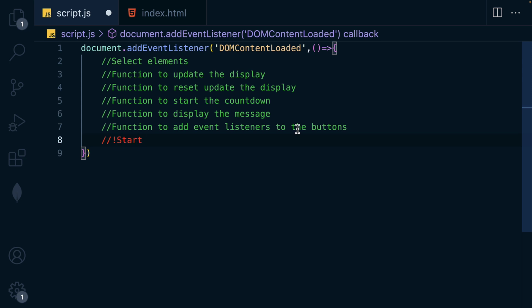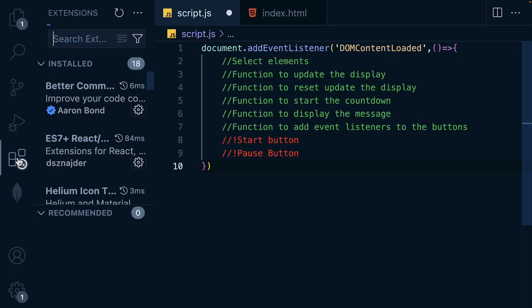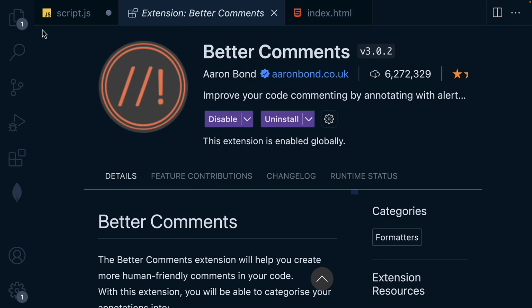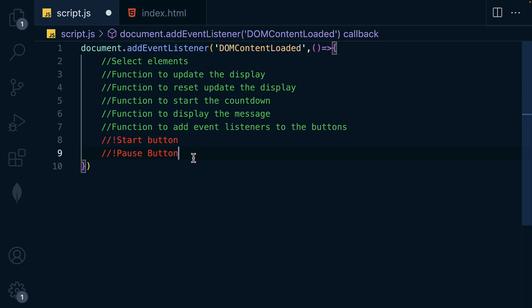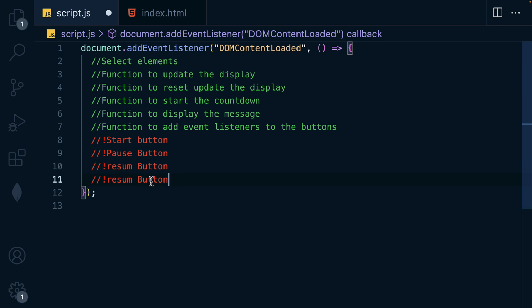So here I have changed the comment color as start. And then we're going to have one for the pause. Let me add the button here. In case you want to have the same syntax as my comment, then you can install an extension called Better Comments. So let's continue. And then one button for resuming. It means that you're going to add event listeners to these buttons. And then you're going to have one for the cancel. And a function to load and auto start the countdown if a saved target exists. So here, let me change the color to green.